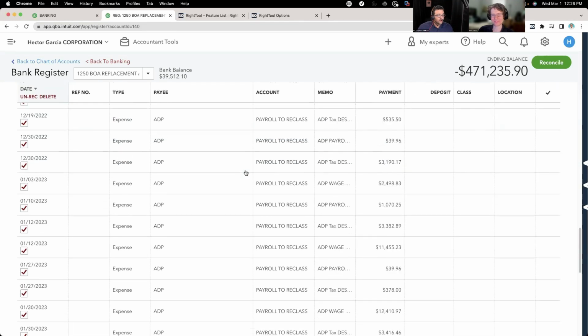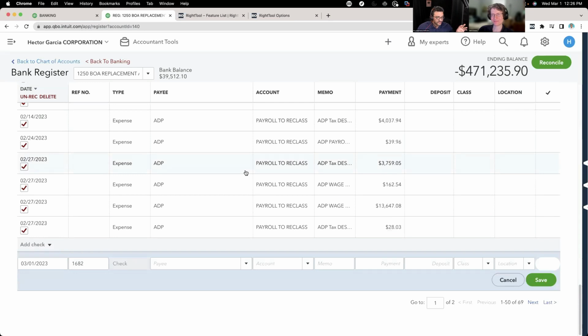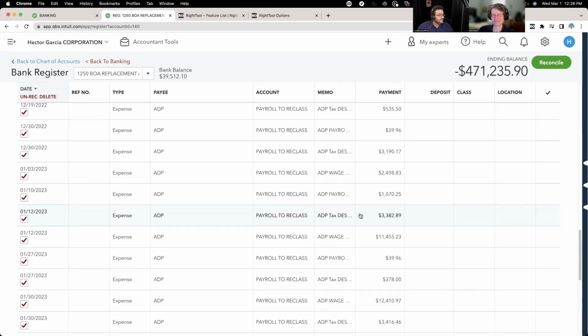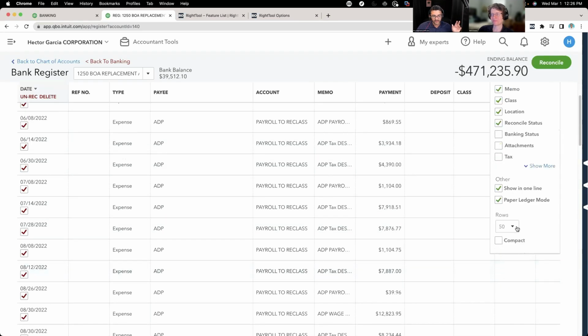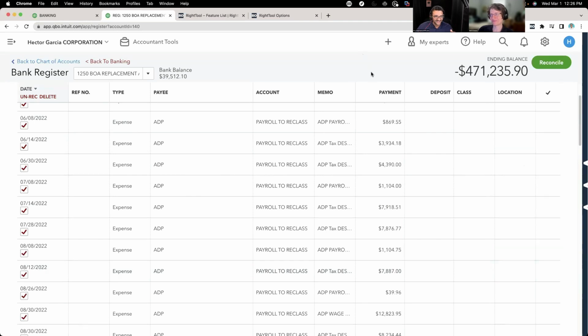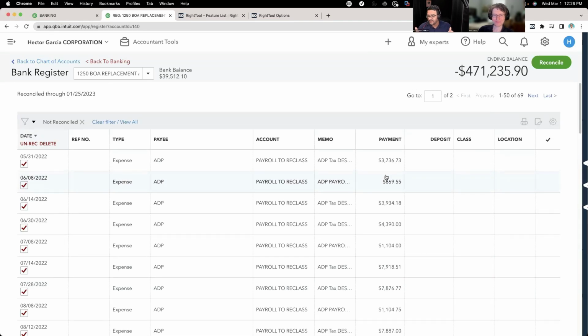Okay, so there's all the transactions that are visible on the screen, and again, this is not all of them. Period. This is visible on the screen because right now we only have 50 showing, and you've got to make sure that you're acutely aware of that. If you're only showing 50, the most you can delete is 50 at a time.